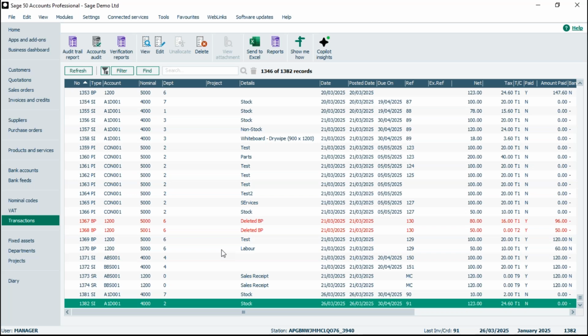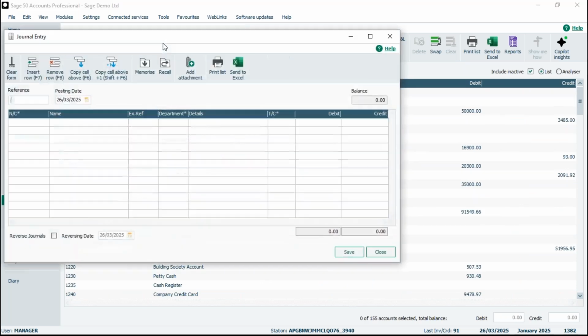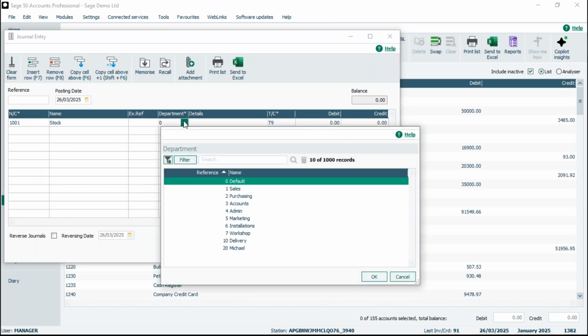So that just about covers most of the transaction entry. I think the one that we missed there was maybe journals. When we go into journals, obviously you've got that department column. We start entering a journal. Doesn't really matter what it's for. You'll see that it does just default to department 0. So again, if required, you can change that. It is one department per line of the journal as well.